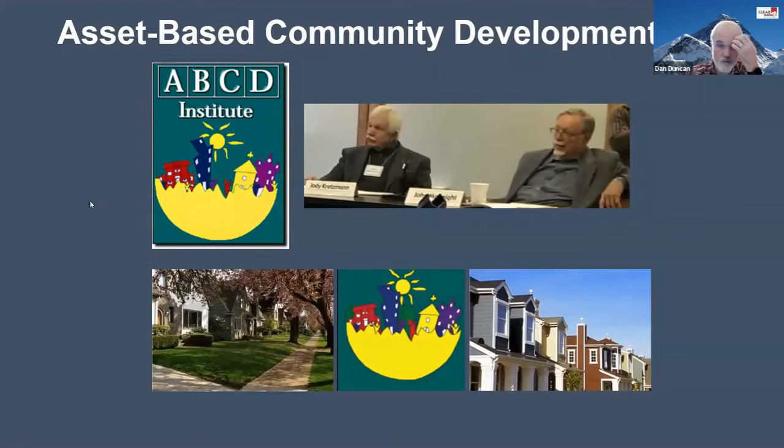So asset-based community development, for those that haven't heard of it, was developed by two professors at Northwestern about 30 years ago, Jody Kretzmann and John McKnight. When they were at the university, they were in a department doing a lot of work in the community, and all the research was around the needs. They were doing needs assessments. They were looking at all the problems and the issues in the community, and they thought there must be a better way.